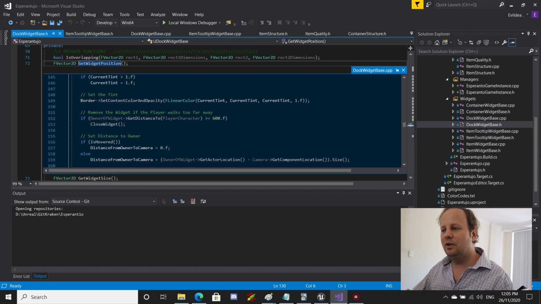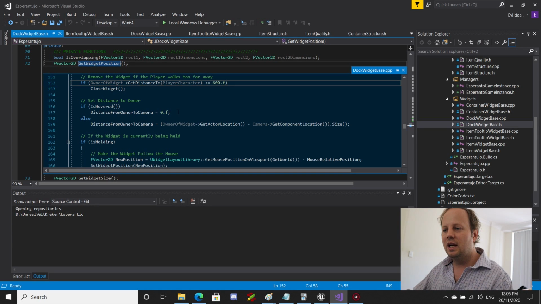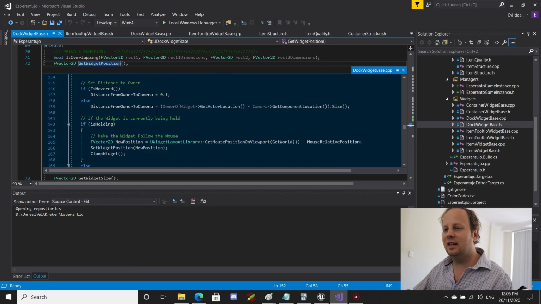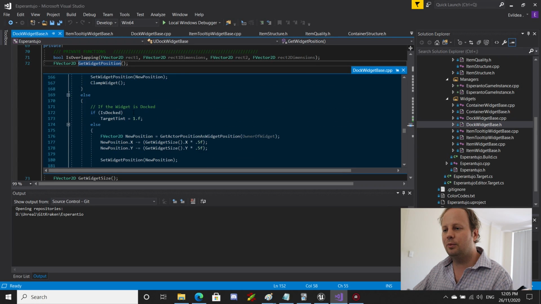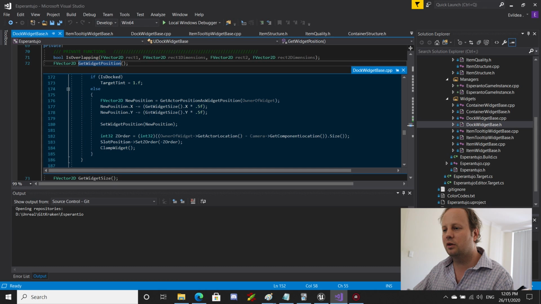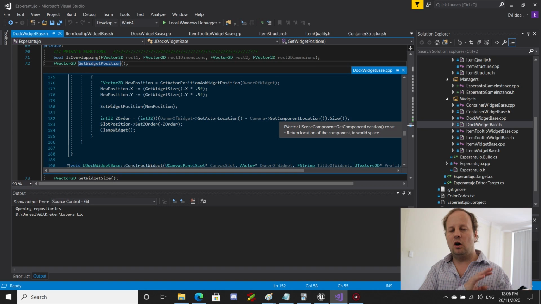Okay, then we set the content color and opacity for the tints. Then if you walk too far away from the widget, it closes it. I've got a hard value in here, 600, but you can always put that as a variable. Set the distance to the owner, so basically it's now determining, what order am I going to be in? Because I need to know how far away I am from the owner. Then if I'm holding, I'm going to go based on mouse position. If I'm not holding, am I docked? If I'm not docked, then basically follow around my object, whatever it is.